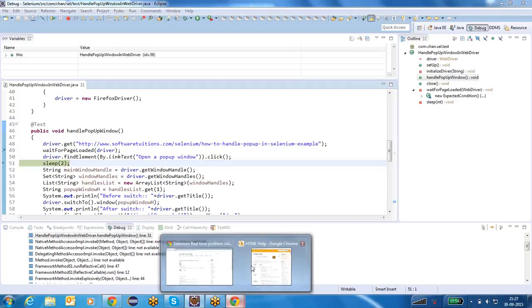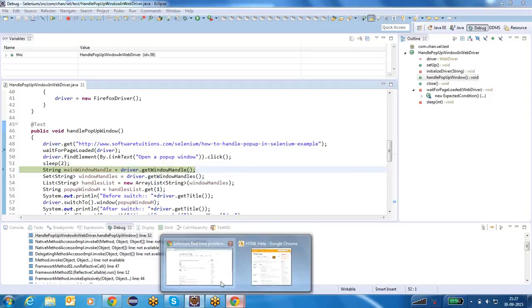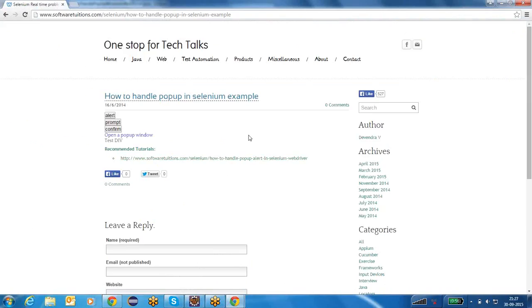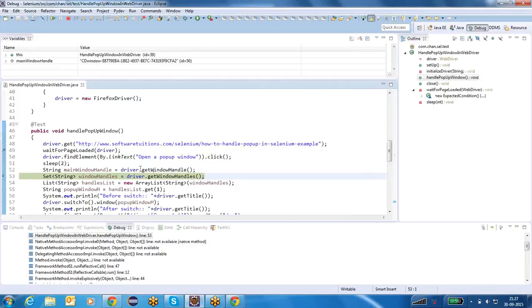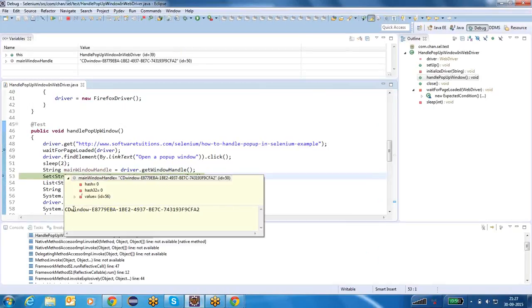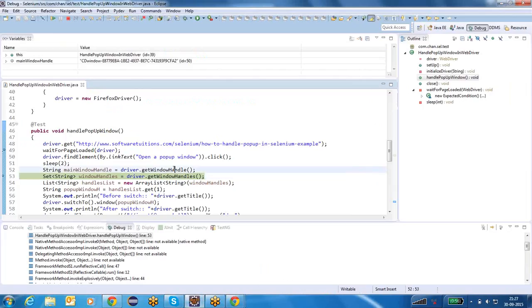So here we have two windows. On top of driver, a method is there. The method name is getWindowHandle. That will give you the current window handle. Currently we are in the main window. So if I call driver.getWindowHandle, I will get the main window handle. The window handle is big. It's not like 101, 102. It will generate some window ID. Always driver.getWindowHandle will give you the current window handle. We are in the main window, so you will get the main window handle if you call getWindowHandle.